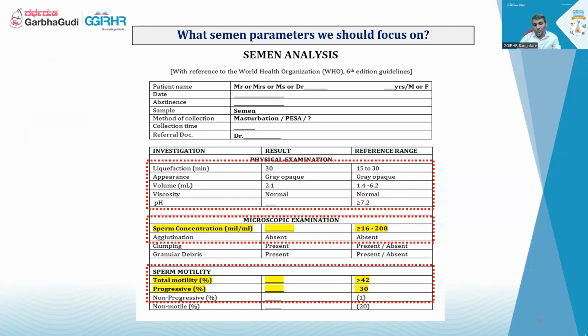It will be a long two-page report. You should know what to see in the semen analysis report. Whatever I have highlighted in red color, you can see. The upper red color is liquefaction, the appearance, volume, viscosity, pH, and that upper physical examination, which means what you are able to see with the naked eye. Then there is the qualitative examination, under the microscope.